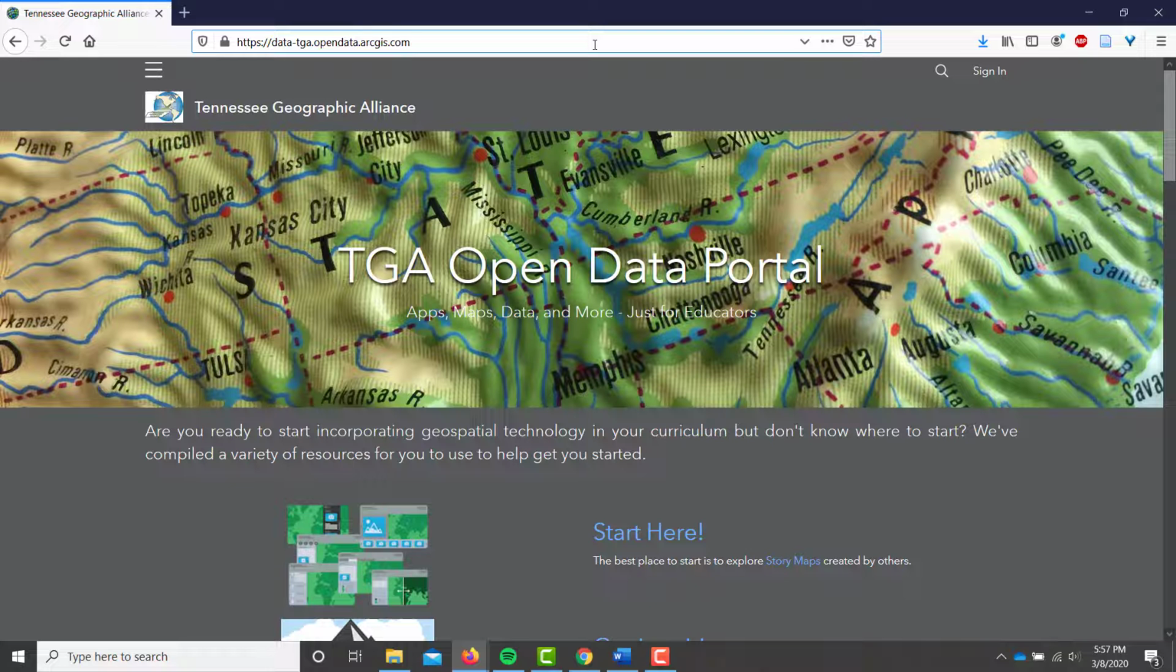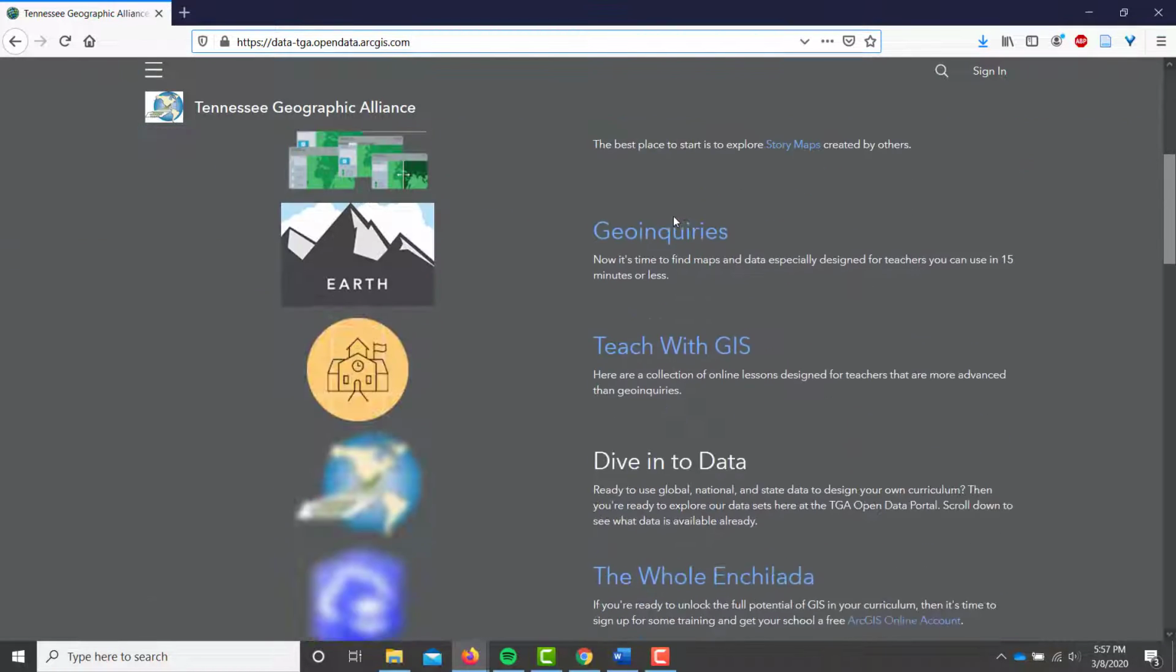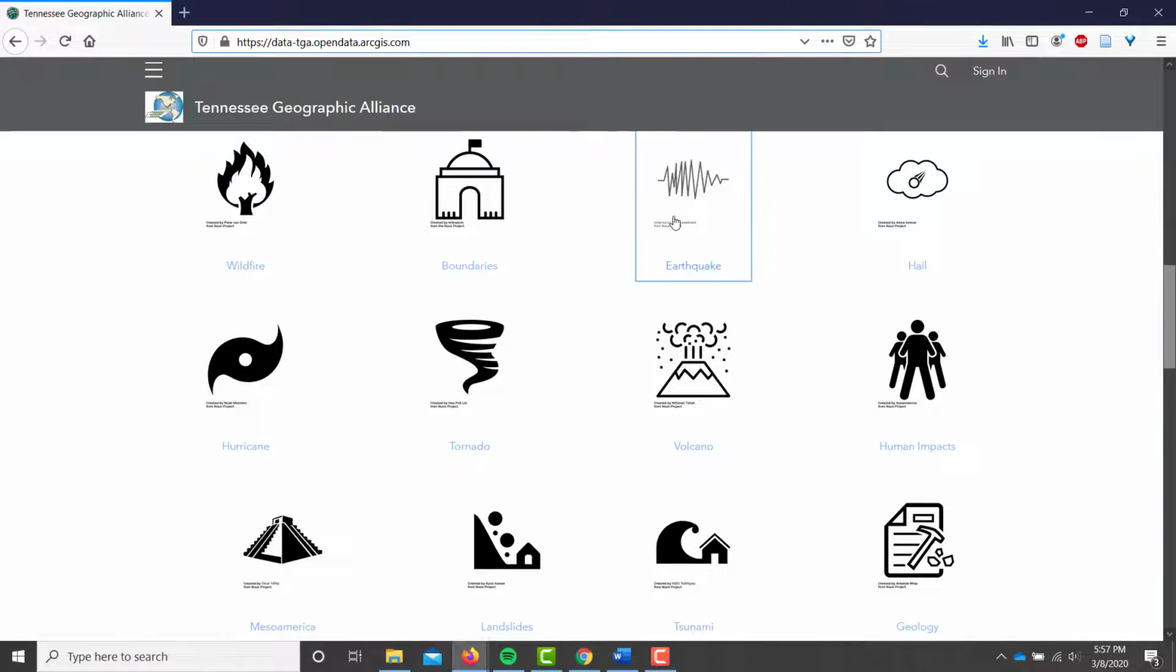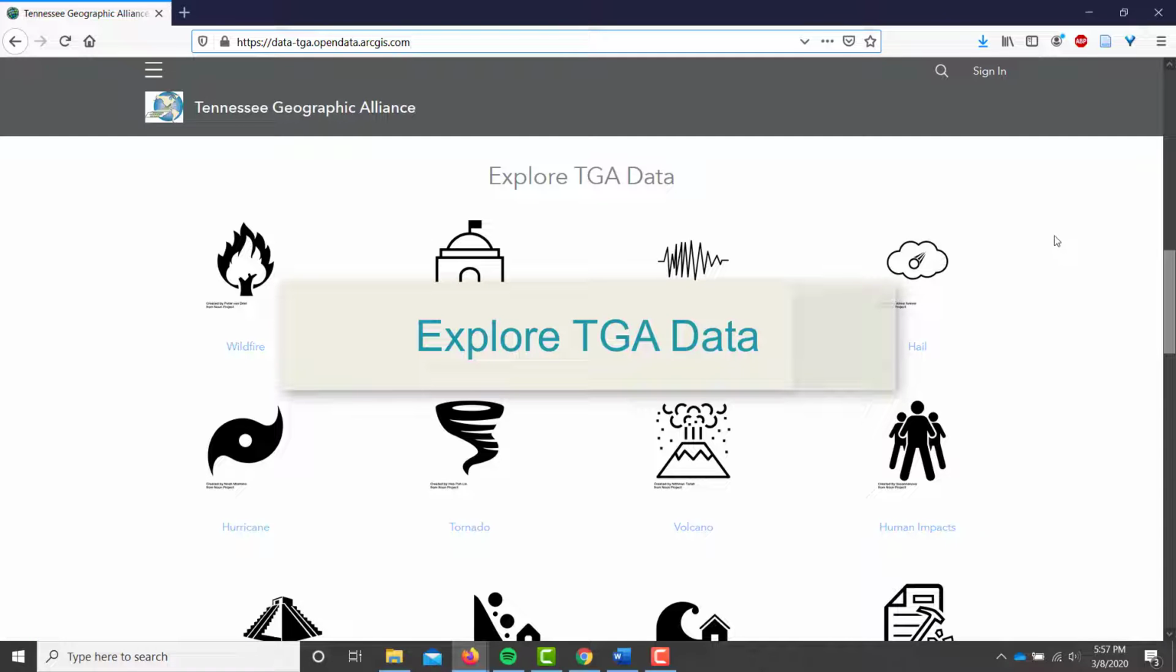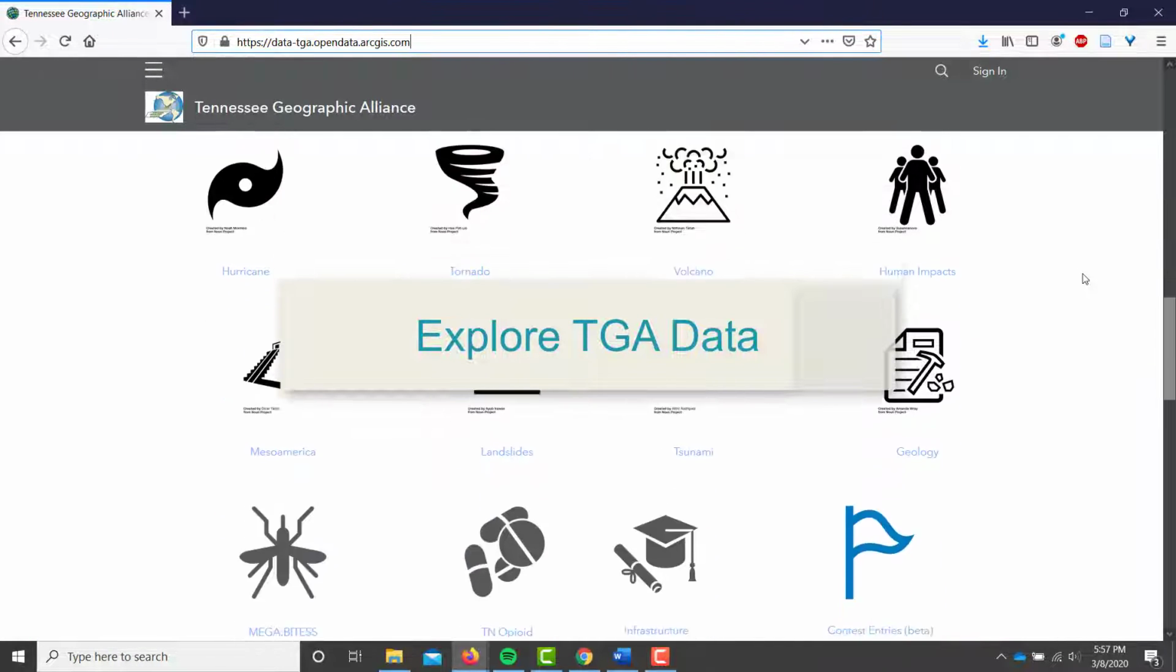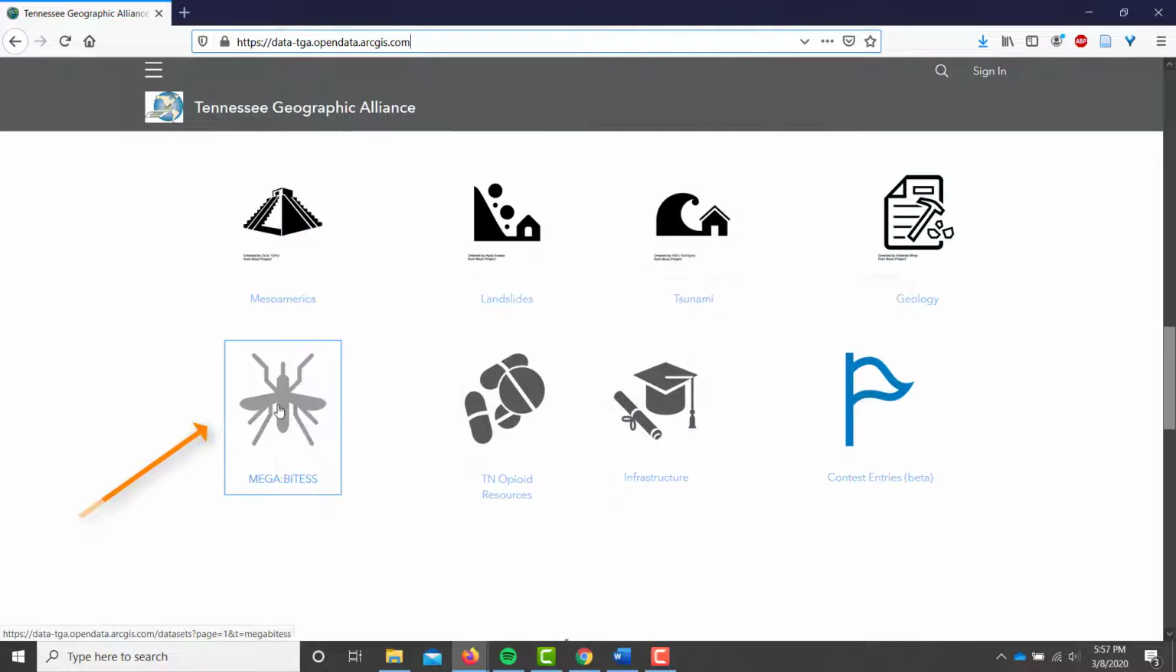Using your web browser, navigate to data-tga.opendata.arcgis.com. This is the Tennessee Geographic Alliance Open Data Portal. If you scroll about halfway down the page, you'll see a section that says Explore TGA Data. The last row in that section is Megabytes, and that's what I'd like for you to click on today.